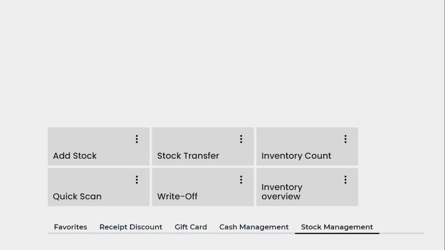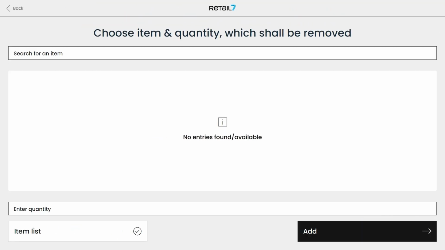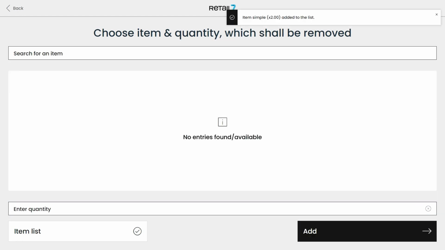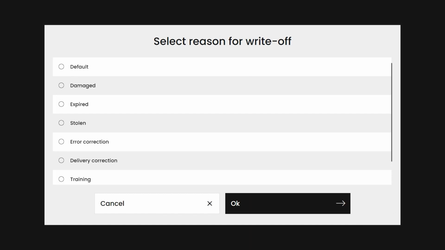Now select Write-off Stock and enter the item number or item name, or select the item from the list. The item number is assigned only once in the system. Therefore, all items are uniquely assigned. And then click Add. Once you have selected all the items you want to write off, click Save. Now select a reason for the write-off and click OK.